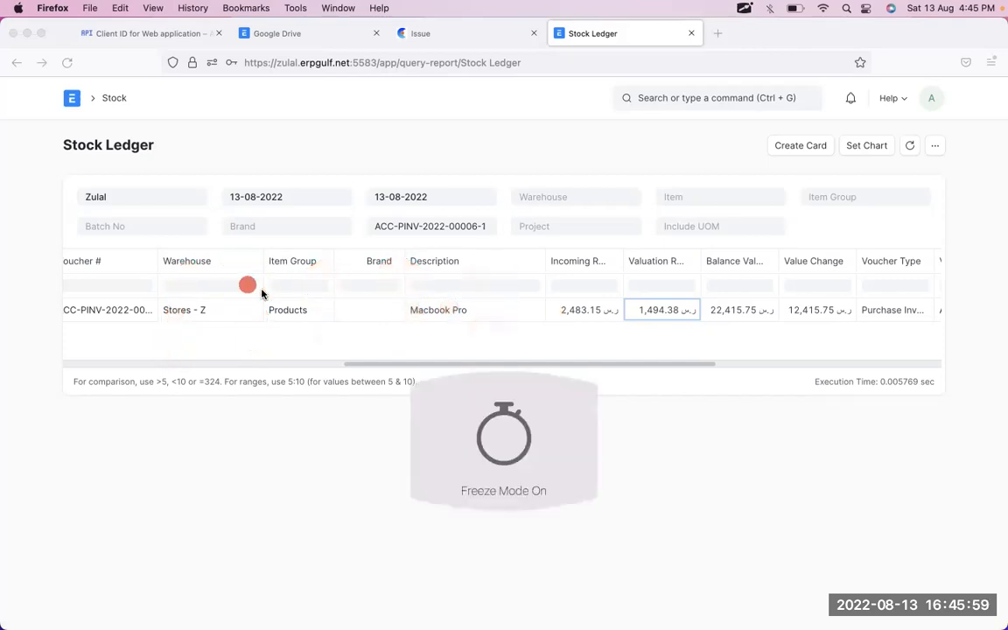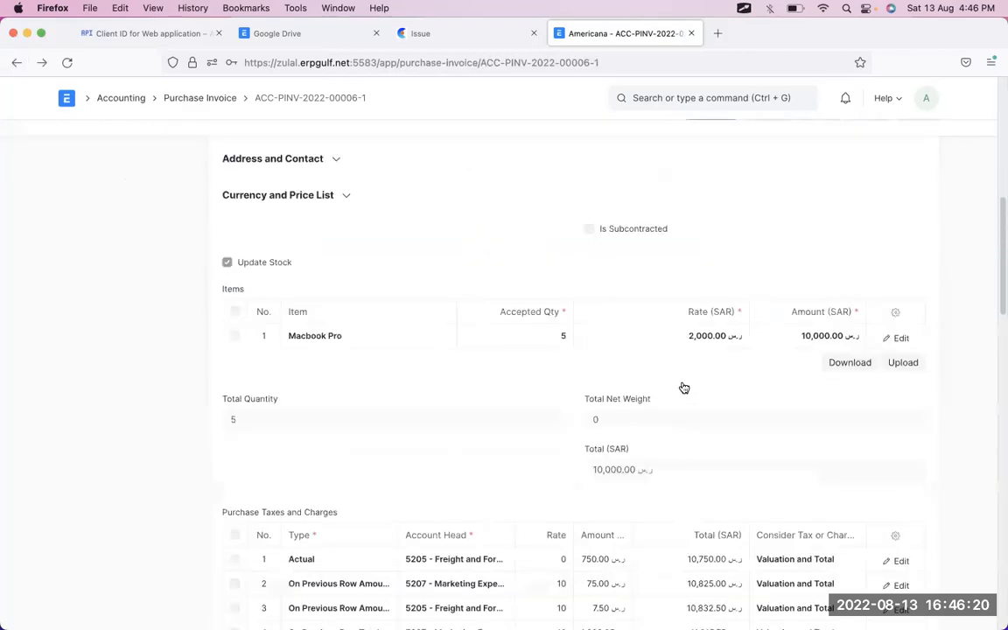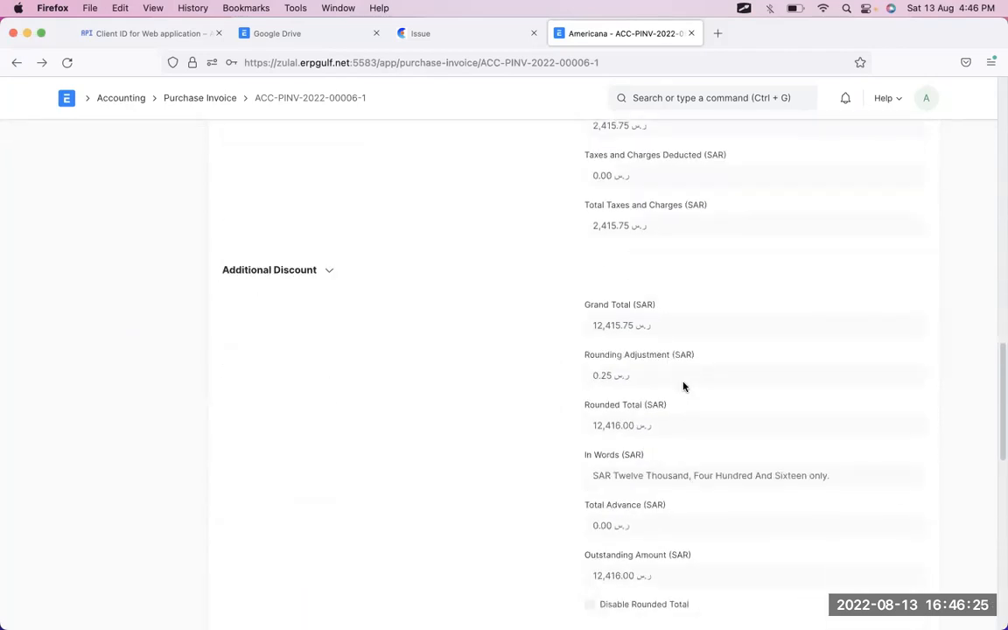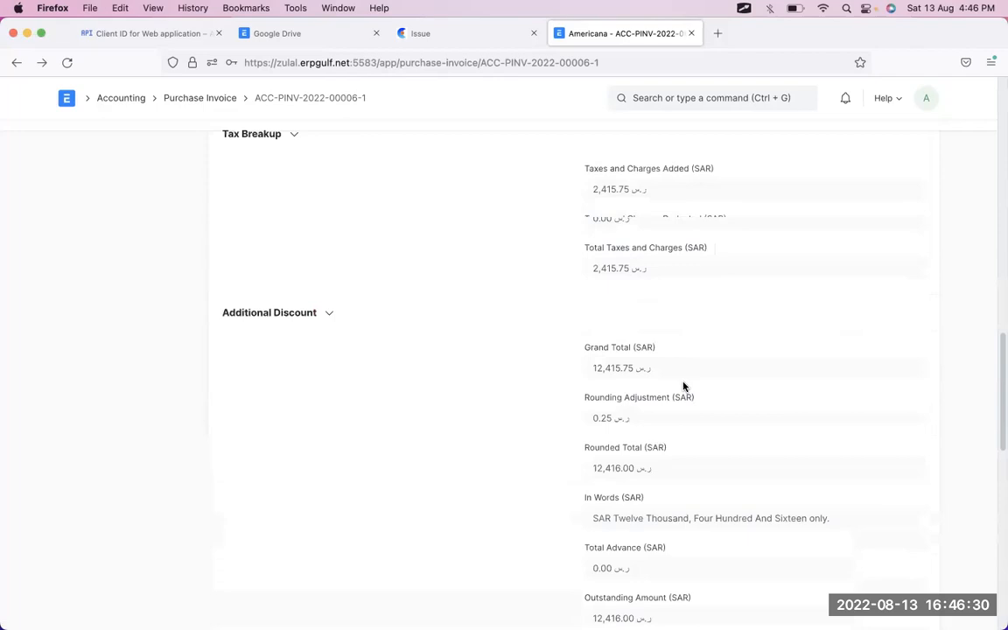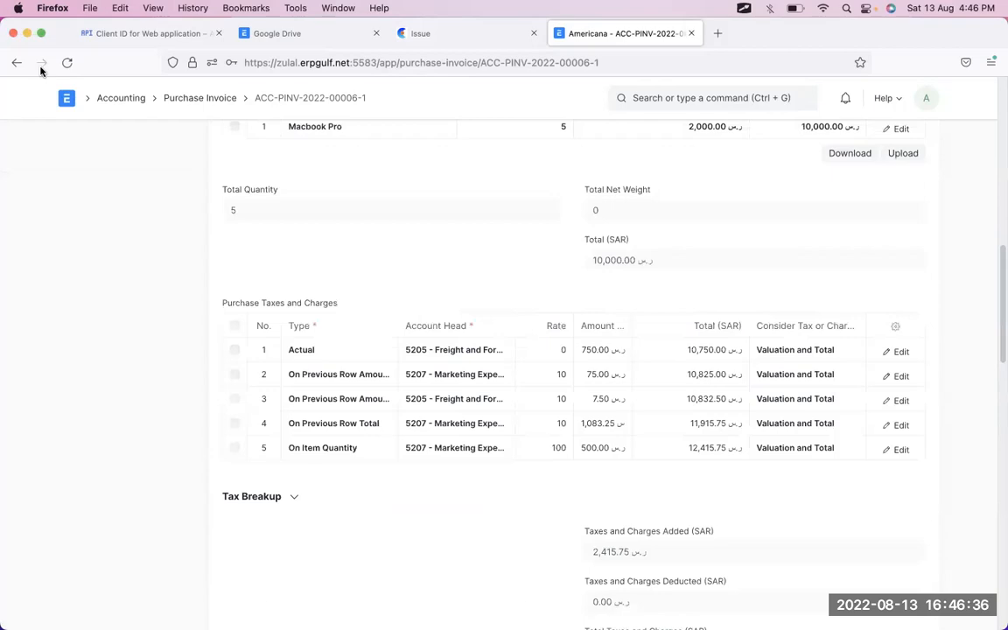If you remember that, it's good for an accountant and all. This kind of memory is very important. Now we are getting 14,940. How it is coming, I'll just show you. For each of these, the incoming rate is not just 2,000, it is actually 2,483. How it is coming? It is 12,415 divided by 5. Okay, so that is the amount. Did you see that? I use a calculator.